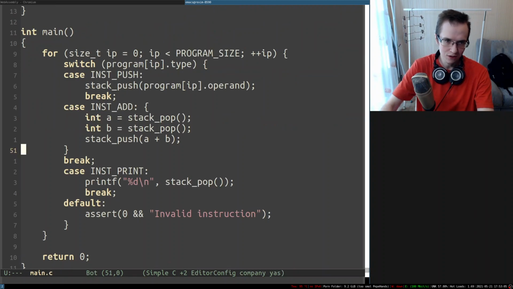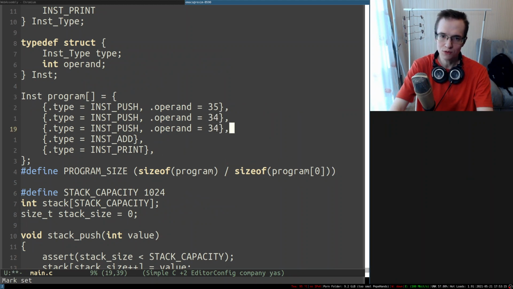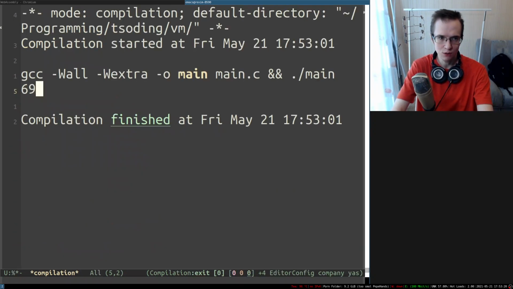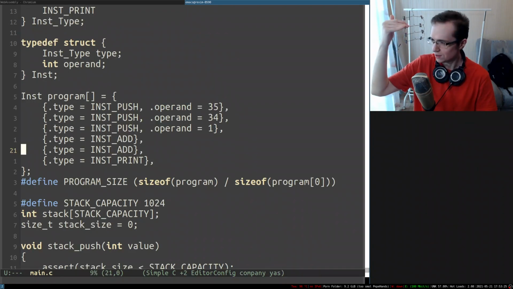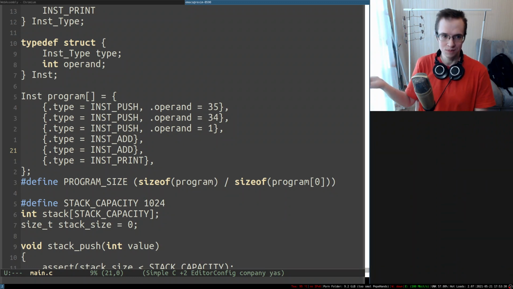If you take a look at the program that we actually wrote here, we pushed 35 and 34, and then we added them together, and then we printed. So you can modify this program. For example, you can put 1 and add it two times. So now your final value is going to be 70. There we go. We implemented a very simple stack-based virtual machine.